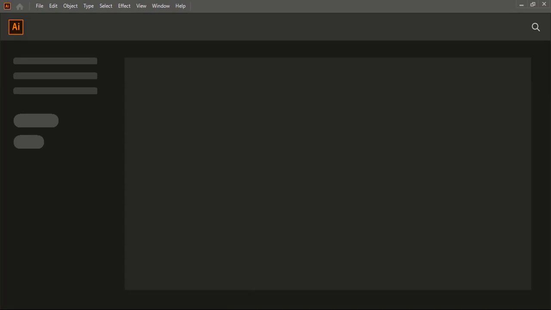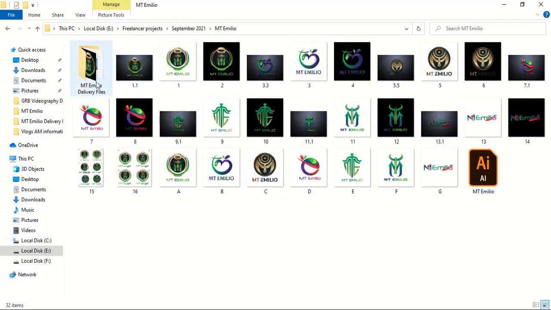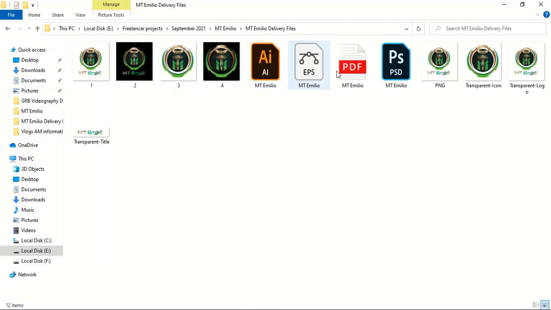Now let me visit the folder. This is the delivery files we have created now. This AI, EPS, PDF and PSD file, and all other files we have exported here.